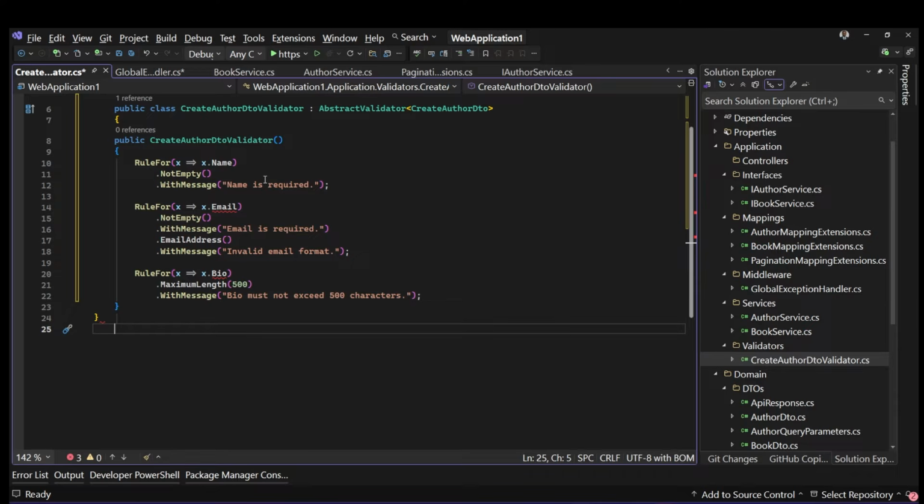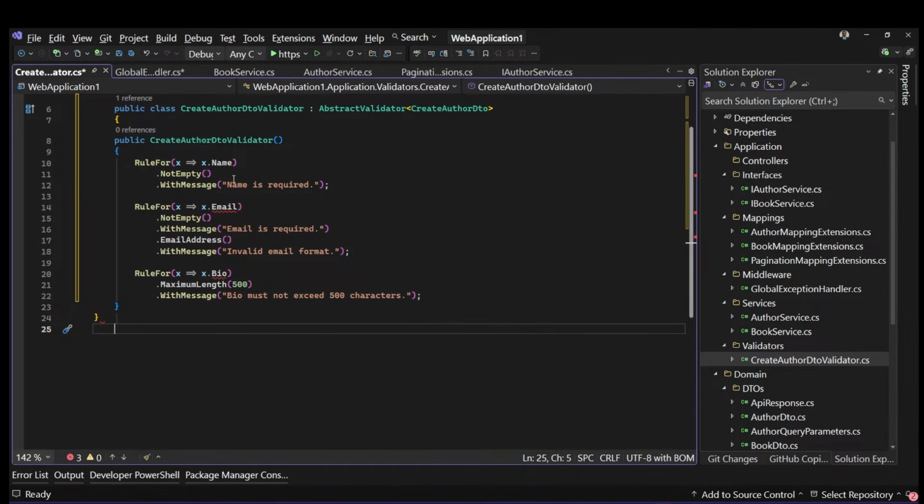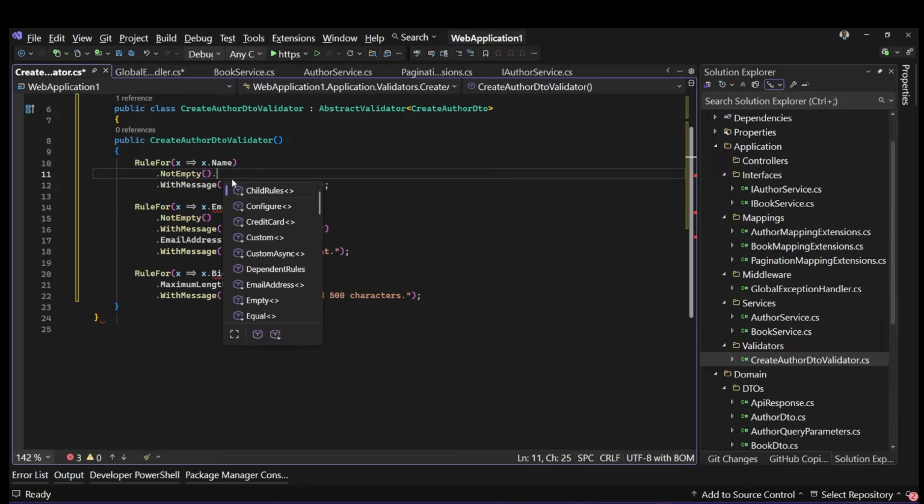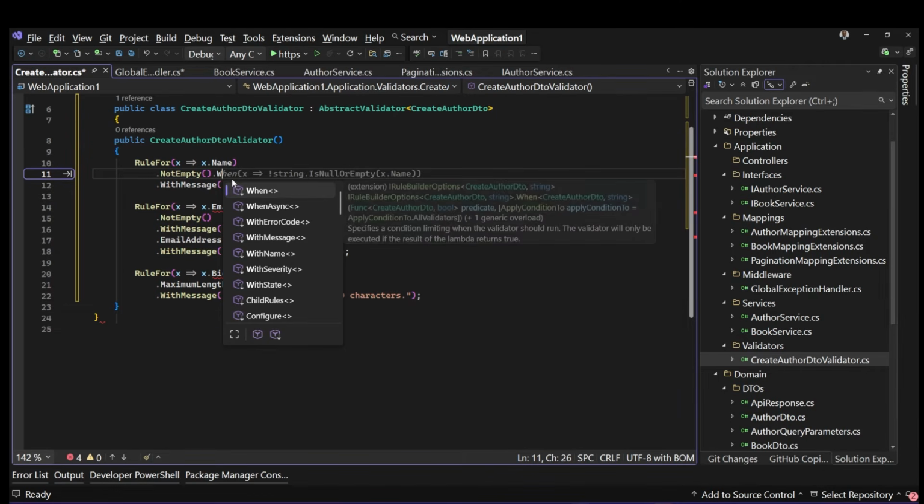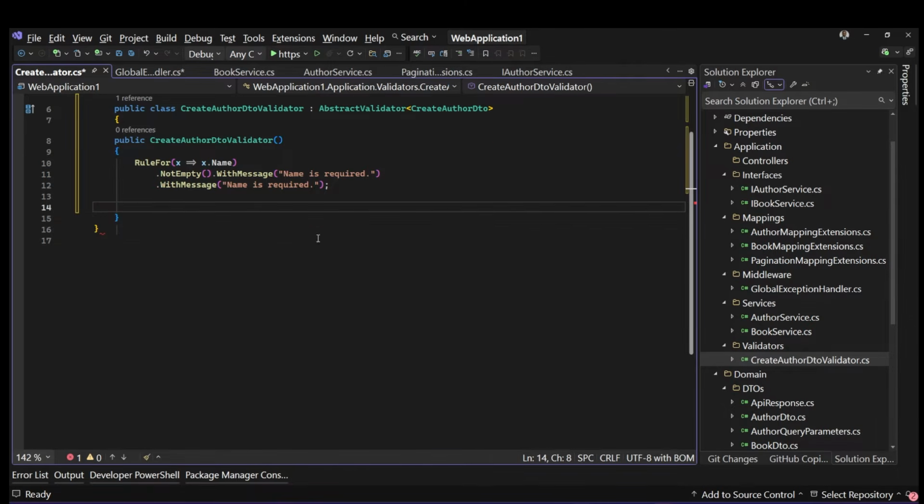Whenever you are creating, we can have the max length, and we can say for name that it shouldn't be empty. When it's empty, we can even write a message, so we say with message that name is required. Let's delete all of this and use this for example.